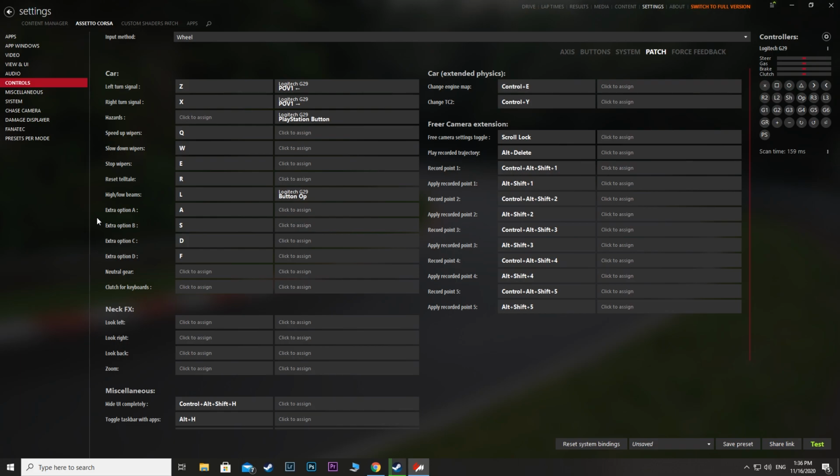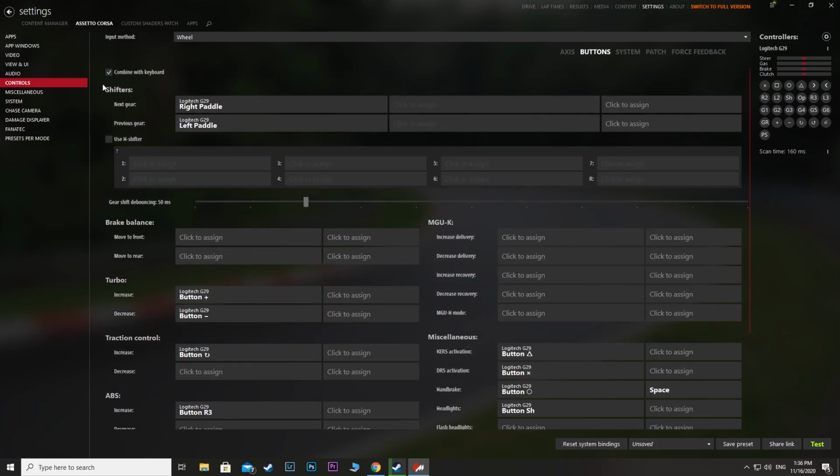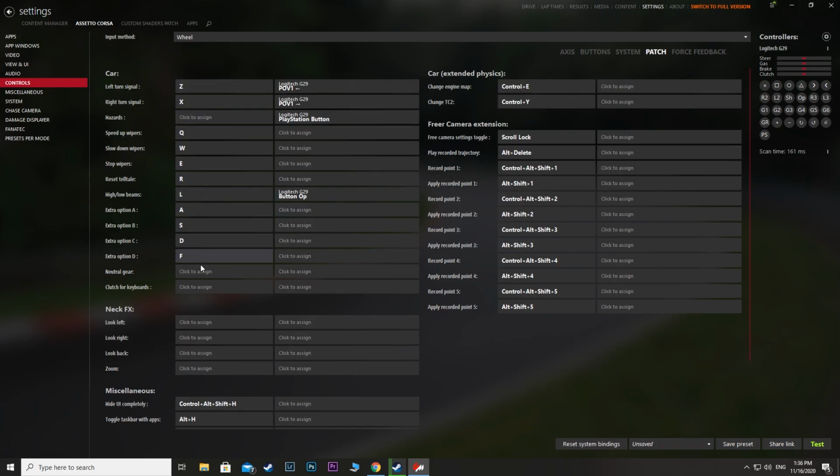Just to clear that thing up, if you want to use these controls on your keyboard, the thing you have to do is you have to go to the buttons and then you go all the way up and you have this right here which says combine with keyboard. You take that up, go to the patch, and then here on the left side are your keyboard controls, and on the right side are your wheel controls.